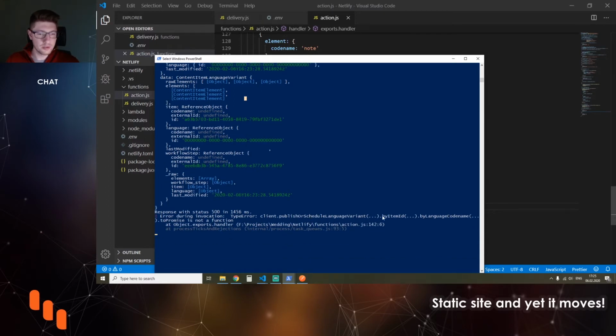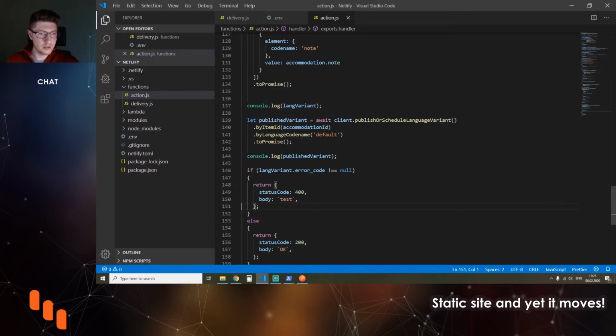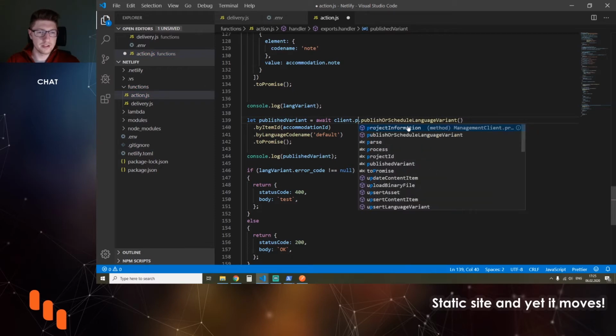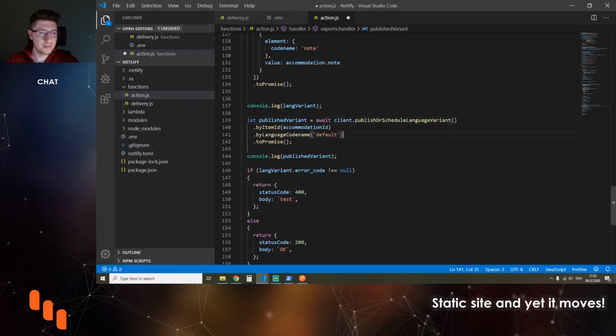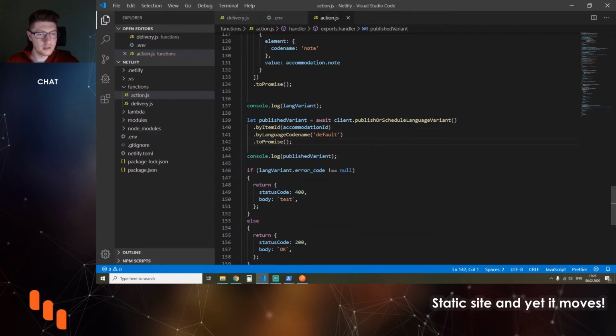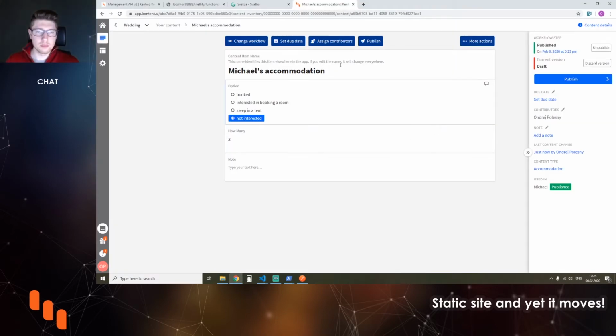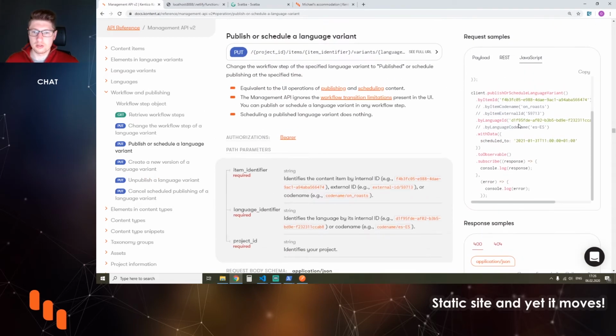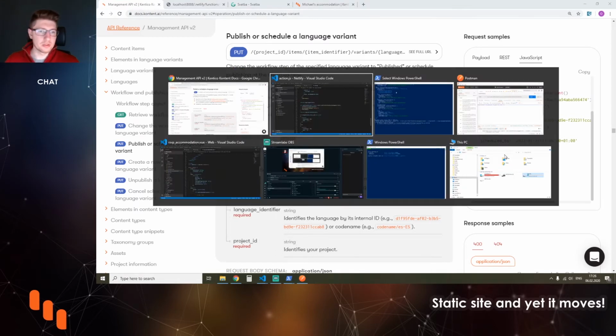Client publisher schedule language variant. toPromise is not a function. Okay. Publisher or schedule language variant is here. That's okay. By item ID. toPromise, that should be working. Let me check the documentation if I did something wrong here. Publish or schedule. By item ID. By language codename with data. I omitted that. To observable, so that should be fine.